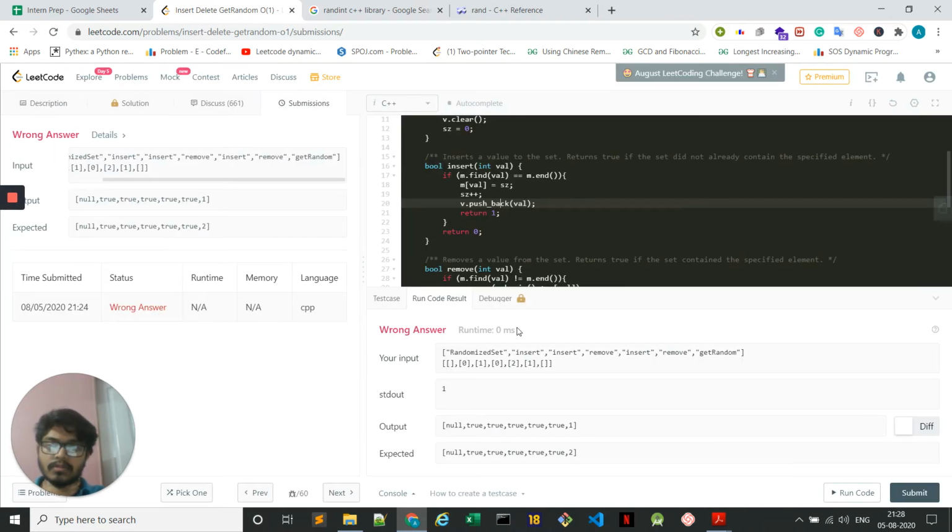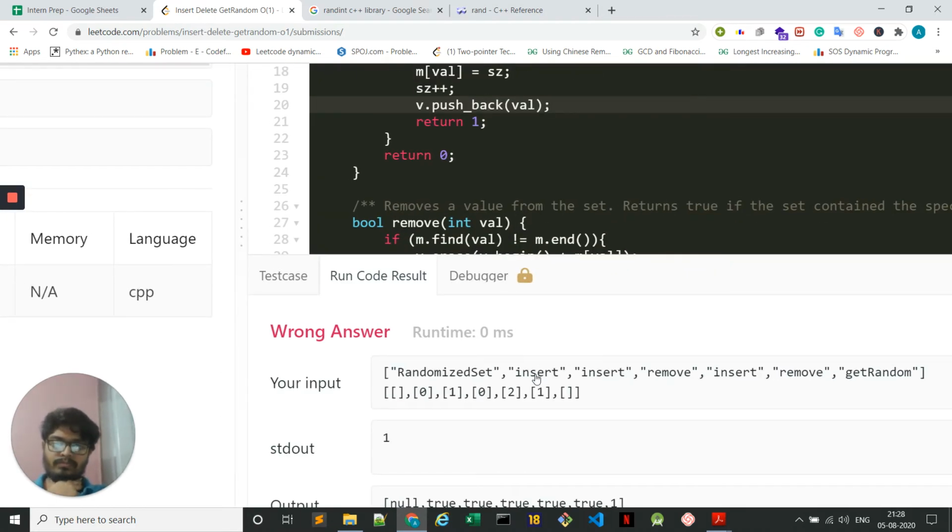I think first of all, we are inserting at the zero, size becomes one, and zero comes in the set. Then we are inserting a one, then size becomes two. Then we are removing a zero, so the size becomes one. But whenever we are removing something, the indices of all the other elements have changed. So the entire point of keeping the indices in the map becomes useless.